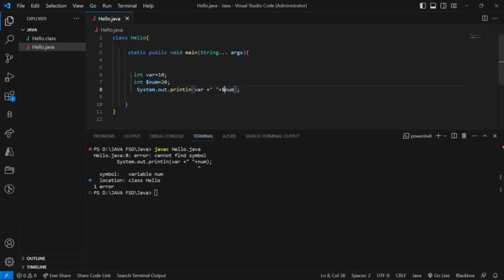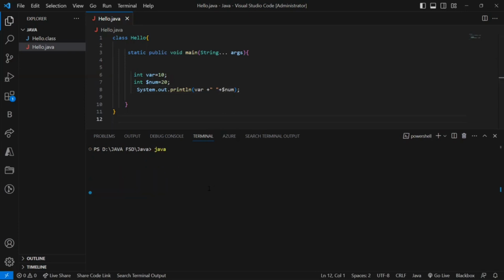So if I prefix the dollar symbol to num and save this, clear the screen, and run javac hello.java, did I get any error here? No. So by this, what I can conclude is that you can declare a variable with dollar num as well.